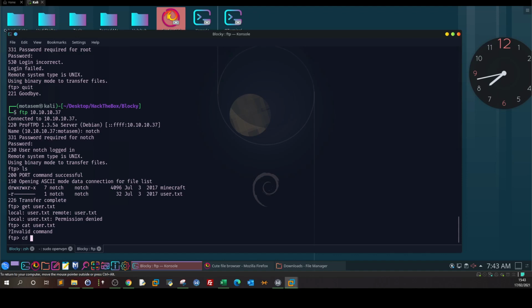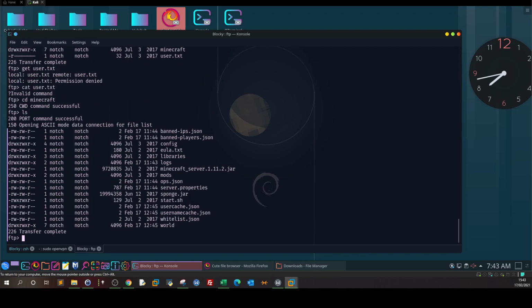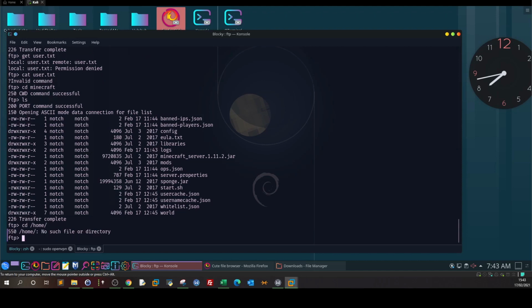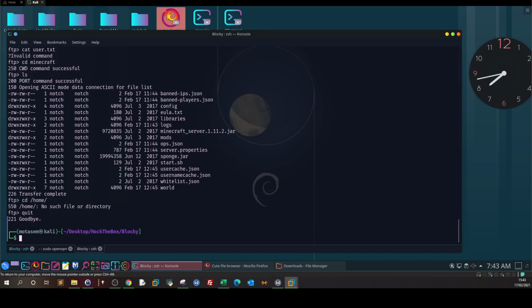Minecraft, cd Minecraft. In Minecraft, we have a couple of files as well here. Libraries, world. But it is less likely that we will be able to do something with the FTP because we are in the FTP directory. We are stuck here. We can't move out of it. Let's see the home. Can we do that? cd. No, we can't. Okay. So let's quit and try with the SSH server.